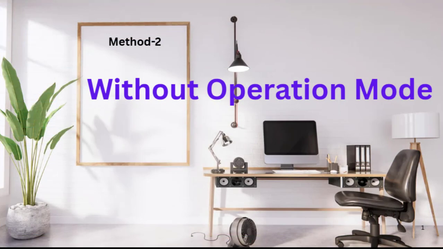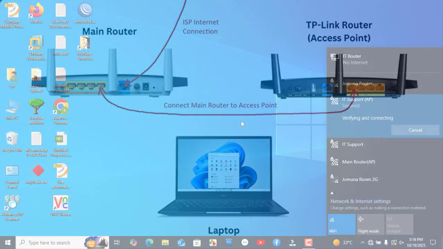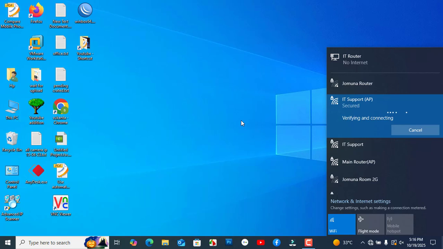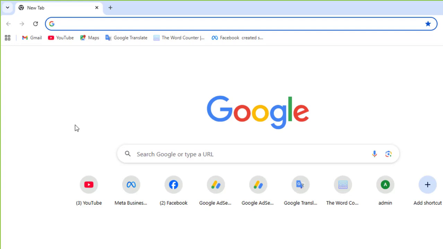Method 2, without operation mode. If there is no operation mode menu on the web interface of your TP-Link router, then you can do the setup by using this method. Please follow the steps.